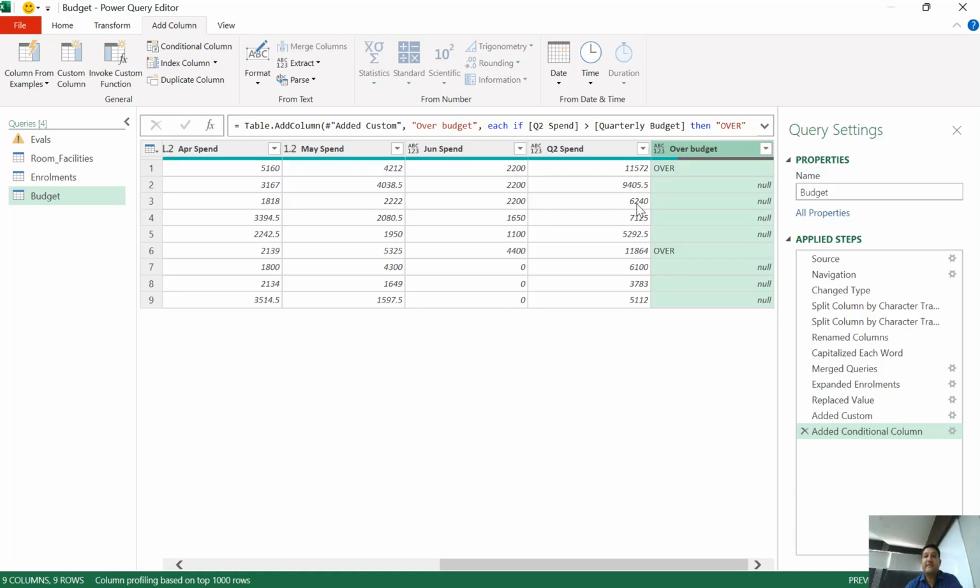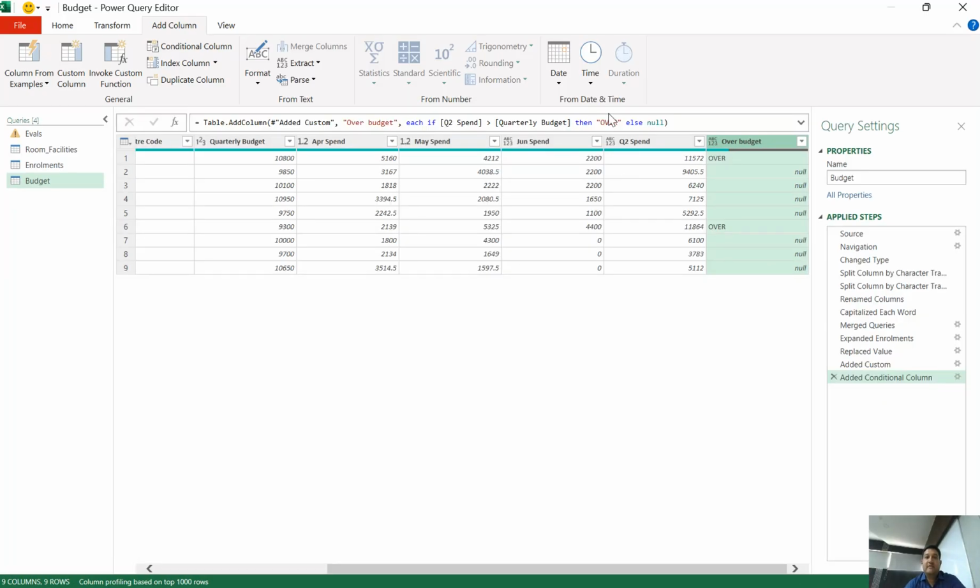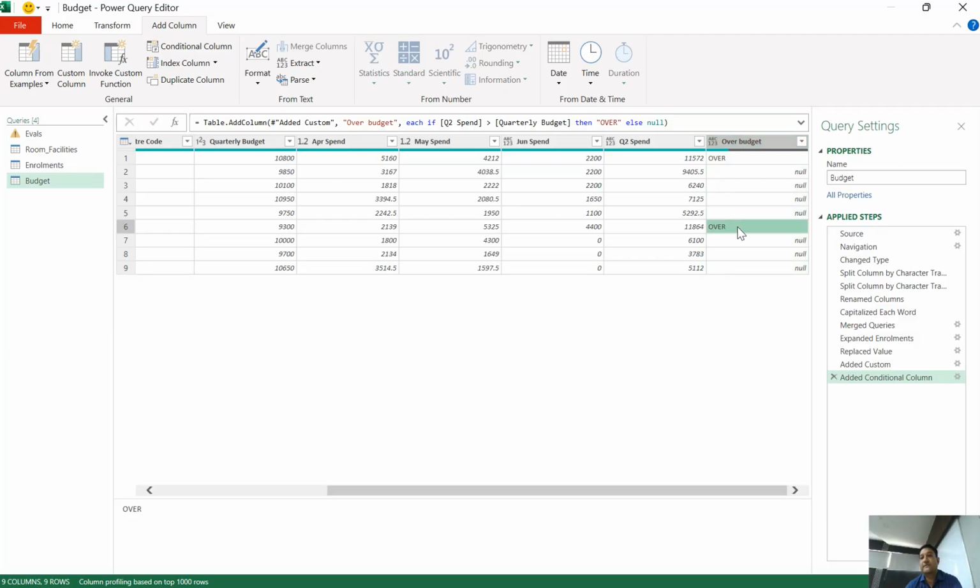So we'll see, wherever my Q2 spending, if you see my Q2 spending is 11,572 and the budget was 10,800, you'll see it is written Over. So this is my conditional column.